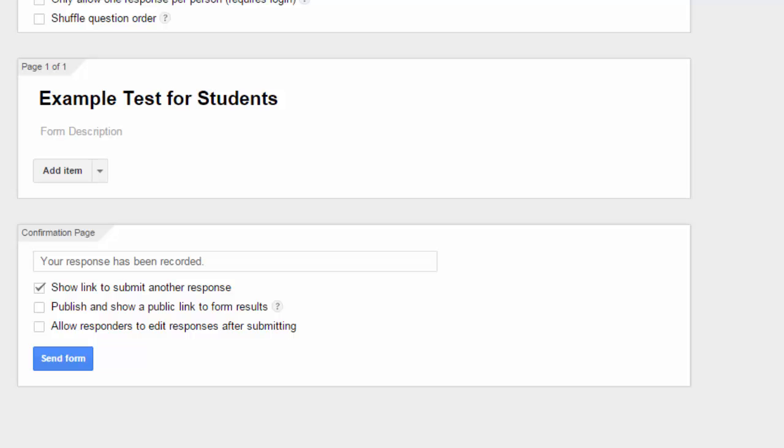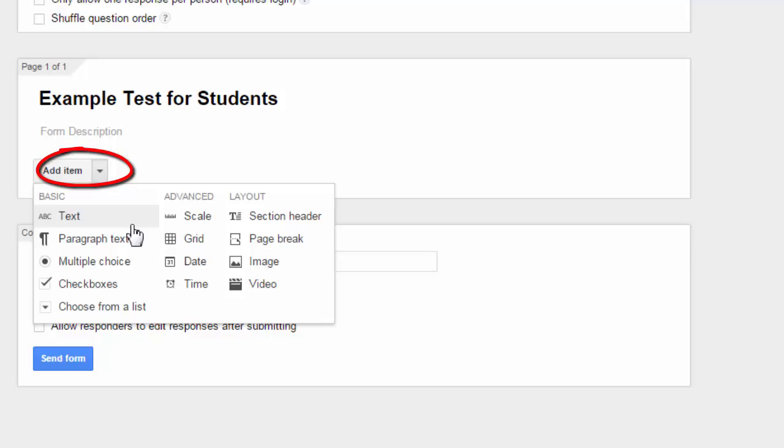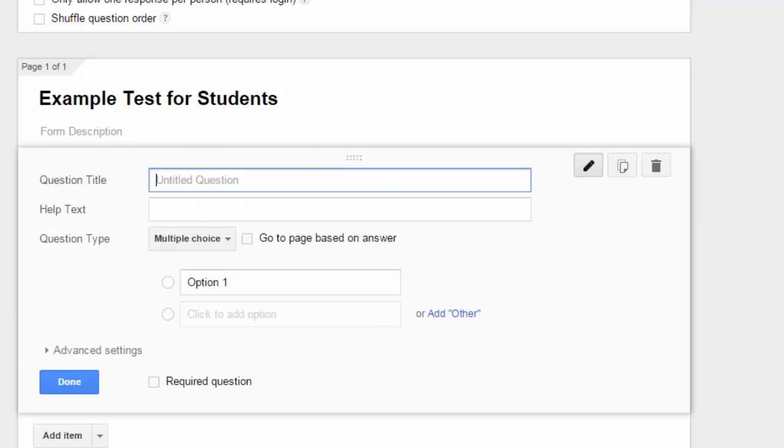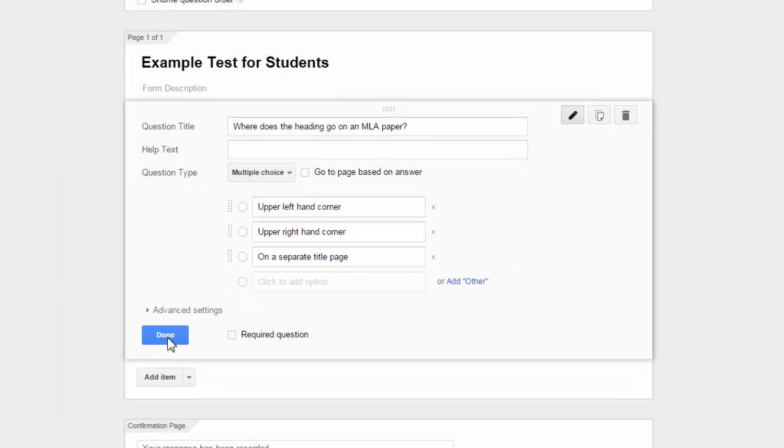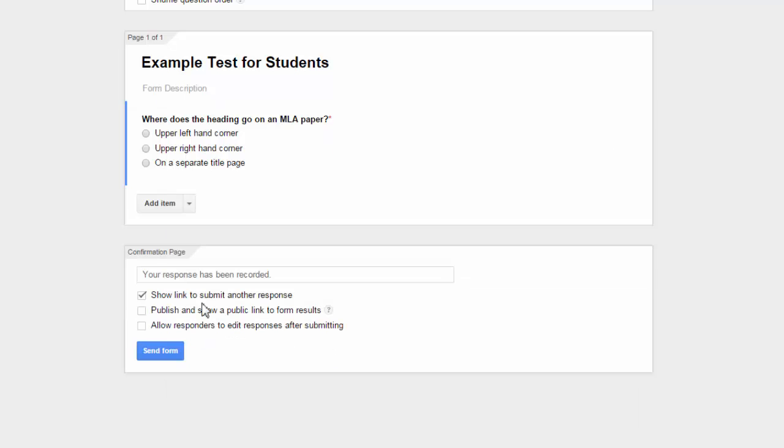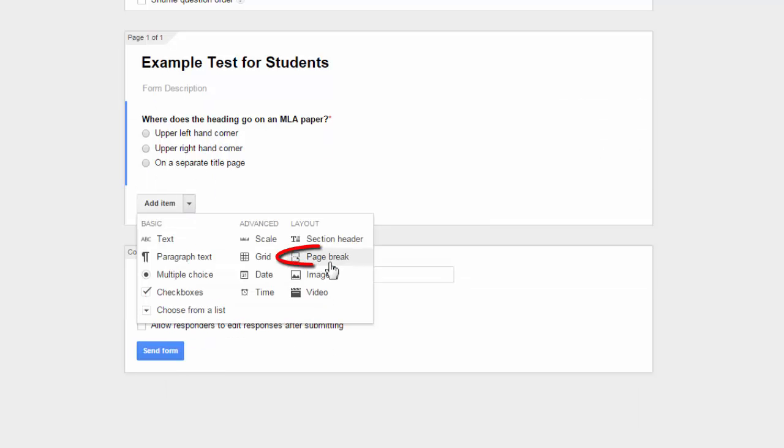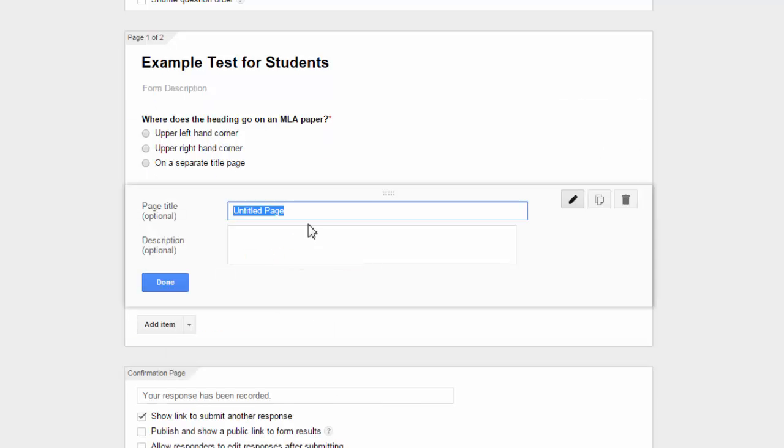So the first thing you're going to do is make some multiple choice questions, and you're going to do some page breaks, and I'm going to show you how to do that. First, you're going to add an item and click multiple choice, and I'm going to add some questions about the heading. When I'm done with that question, I click required question and I say done. Between each question, I'm going to add a page break where I add some commentary about the correct answer.